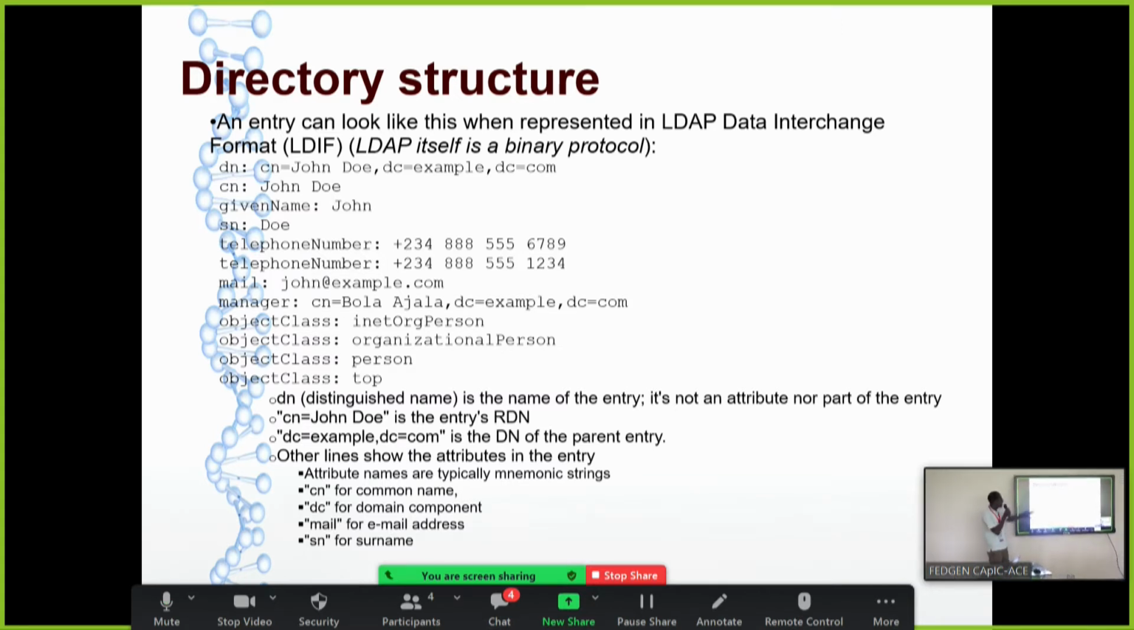So that means this entry will contain all the must attributes of each object class. Do we understand? Assuming this one has 2 and this one has 3, at least I know that for person, CN and SN are required. And then this object class top, many of them inherit from this top.